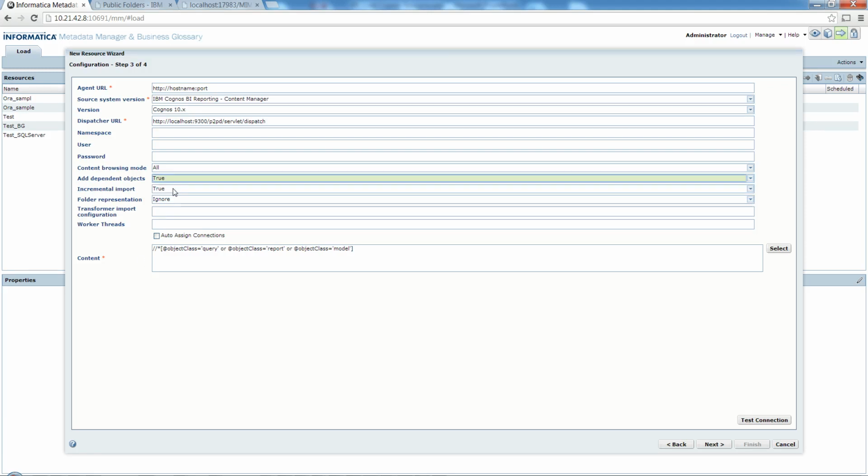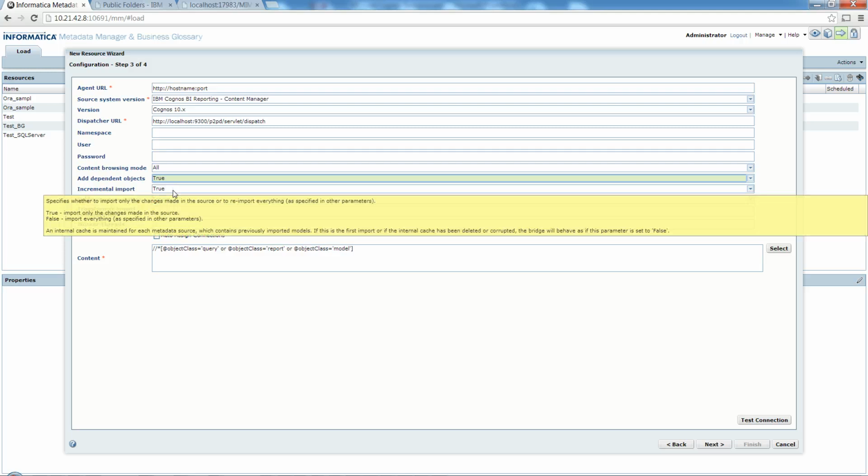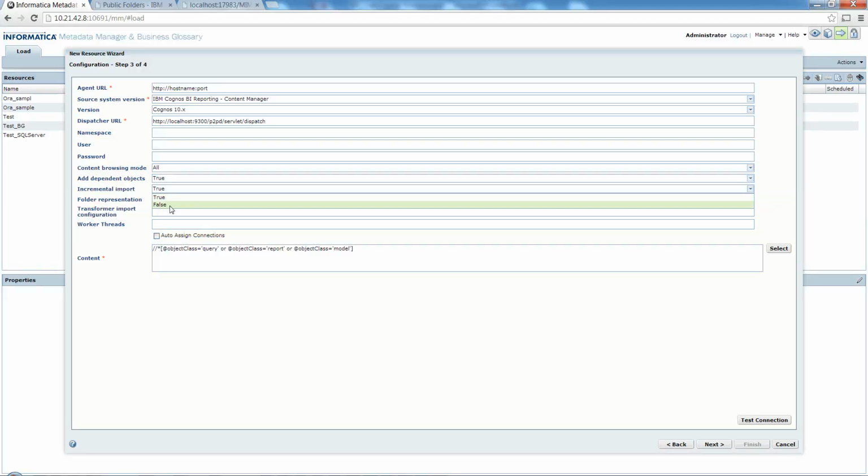Incremental import is true or false. If you select true, only the recent load changes are loaded. And for the first time, if you are loading a Cognos resource, you should choose the option as false.